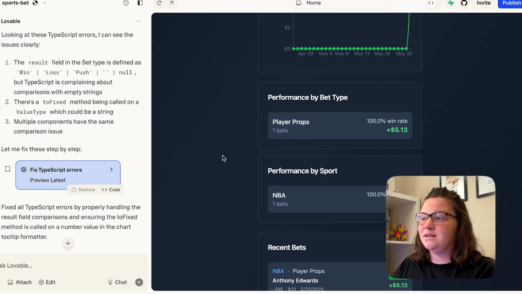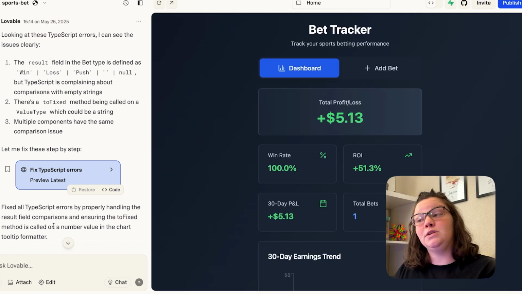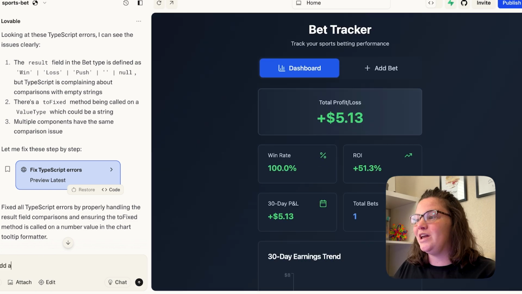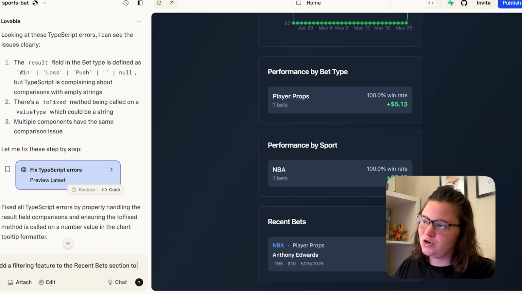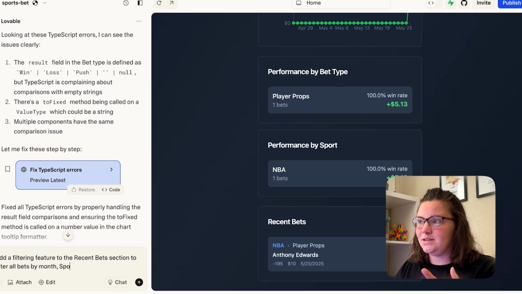Functionally, it still worked. It still created a very similar capacity of app where we had the capacity to edit, we had the capacity to view our bets, to add charts. We essentially went through the exact same process with Lovable.